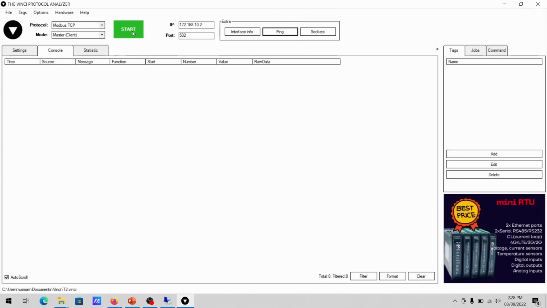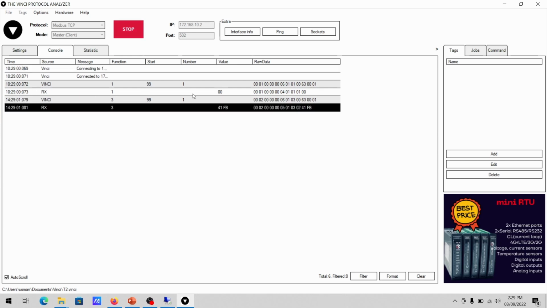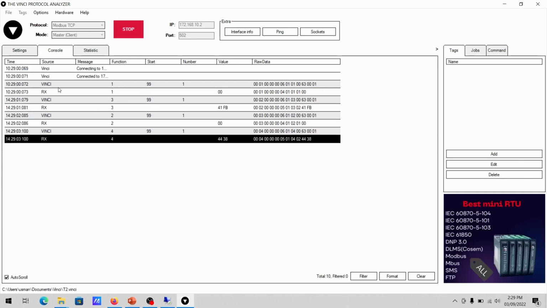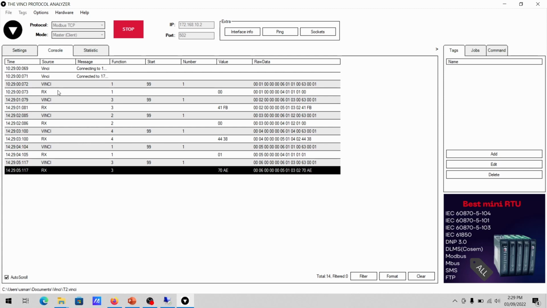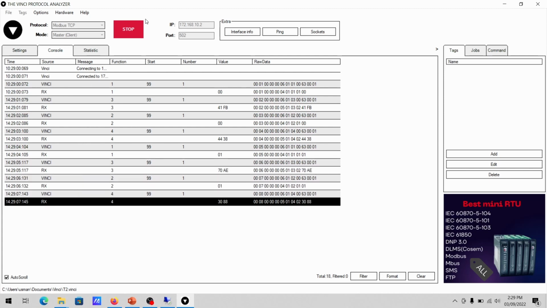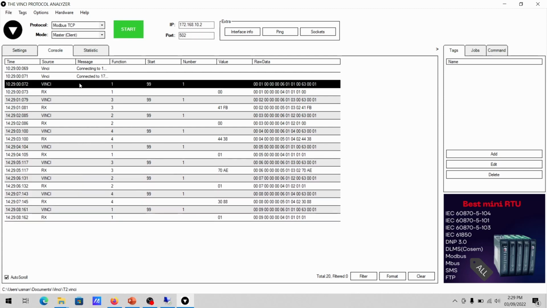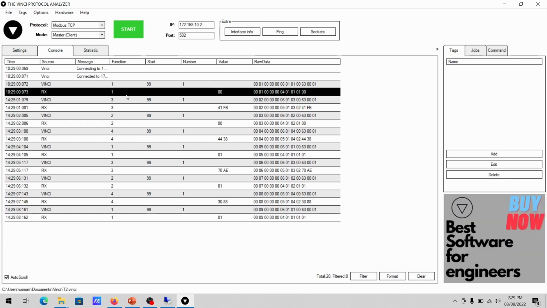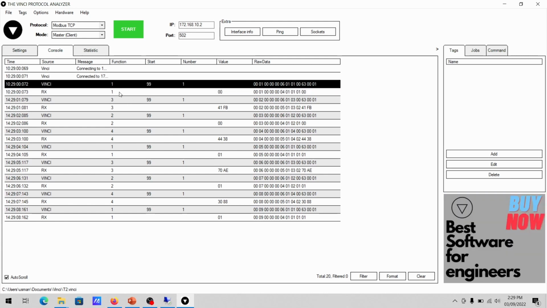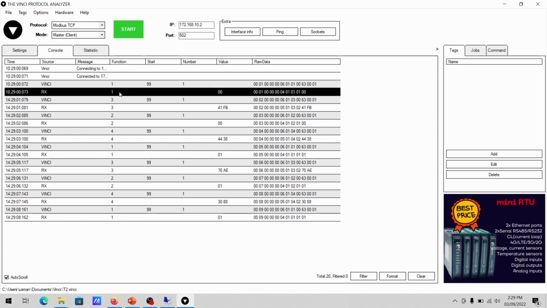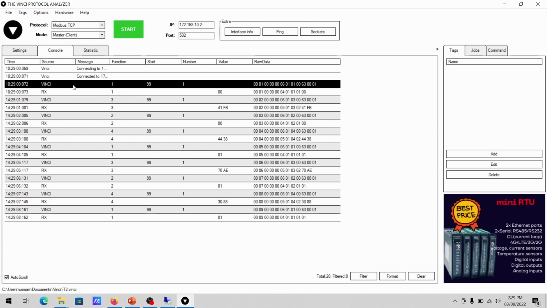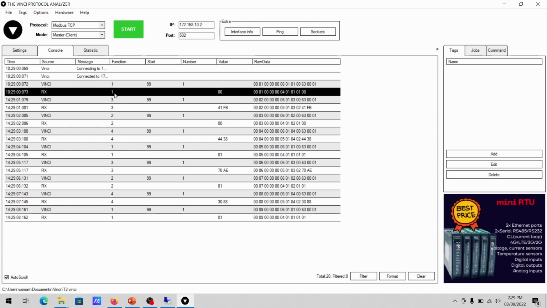I will start the connection, and on the console you can see the traffic between the client and the server. So I will stop here. So the function code 1 is what we discussed, which is the Modbus coil query and response. So we will see this in detail first.